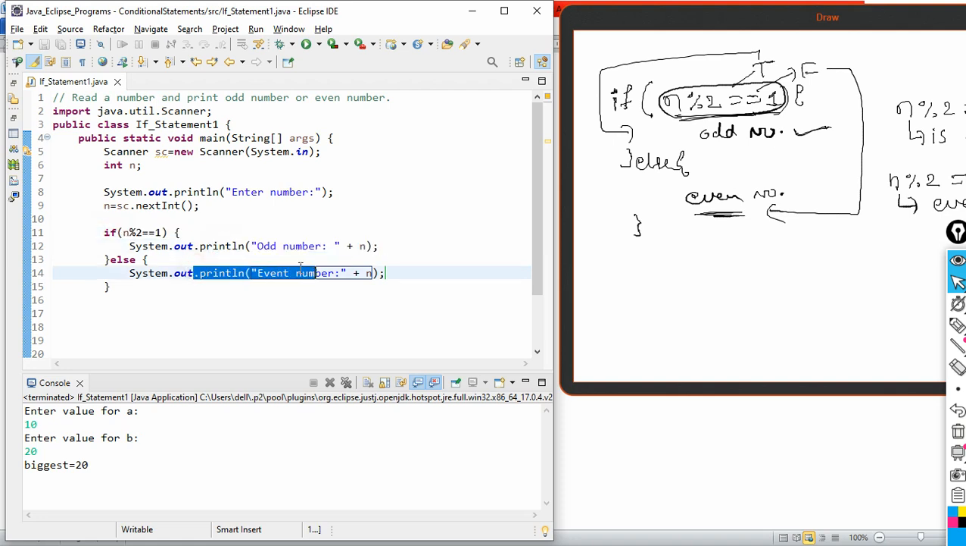Otherwise it will print what? Even number. Okay, so not even number, even number. Now let me run this particular program. Let me run it. Okay, fine.